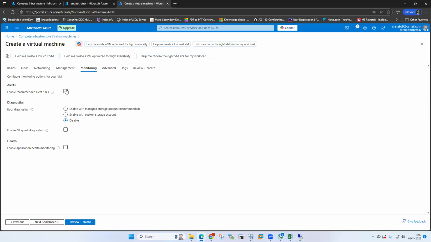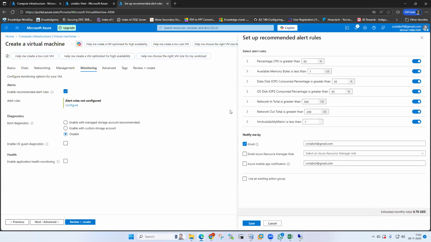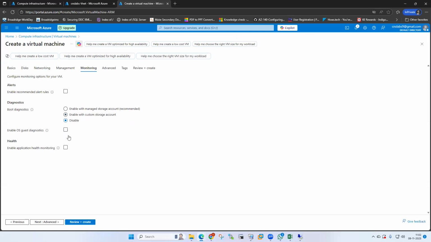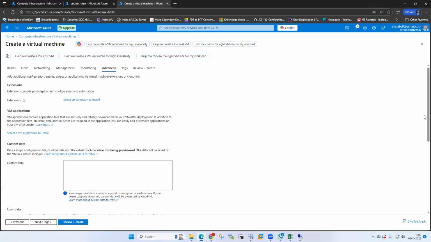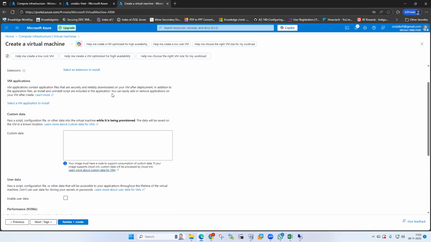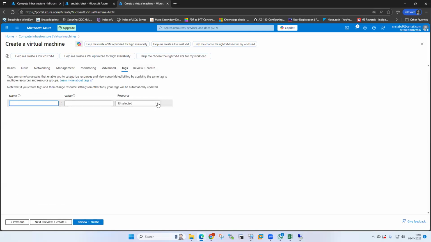Enable recommended alerts. So we can configure some recommended alerts, for example, if CPU utilization is more than 95%, we will get an alert. Okay. I'm unticking. Enable OS guest diagnostics. So we can enable that. Okay. Health of the application. VM applications, everything is okay. Host group, capacity, proximity, we don't require anything. Go to tags. We did not create any tags, so if we create tags, we can add them. Okay.